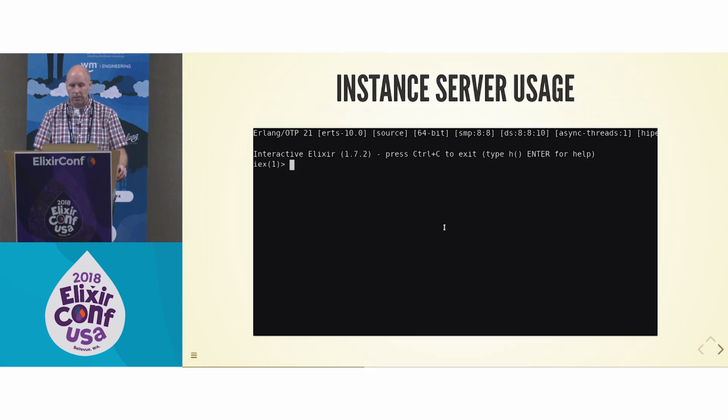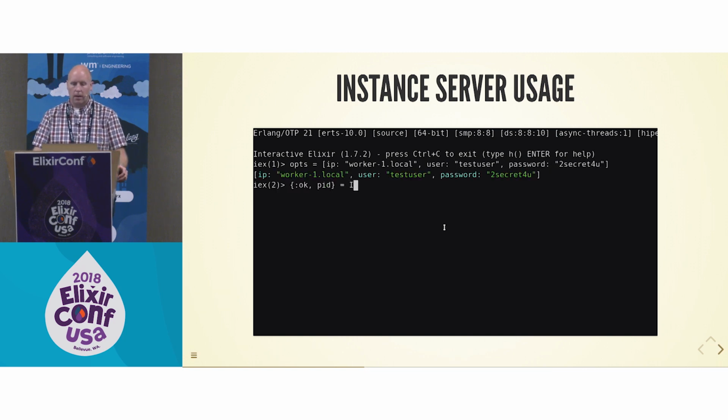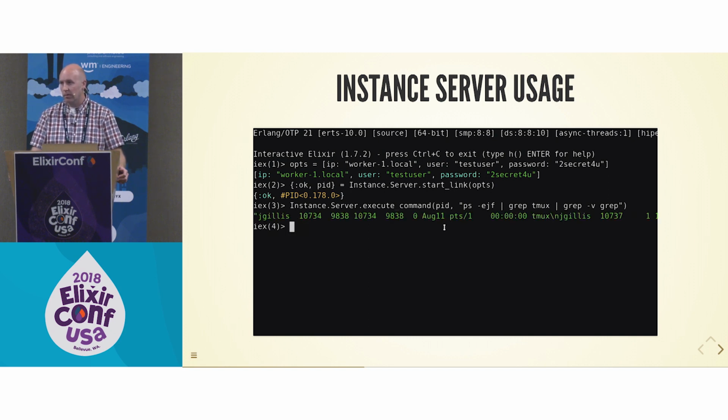Let's see how we can use this. So we're going to create our keyword list of options again. And then we're going to call start_link on our new module. And then we're going to send to that process a command. And it works, just like we expected it to with the SSHEx library.